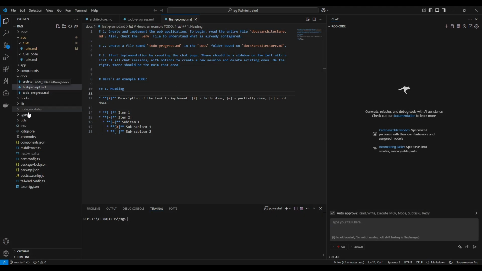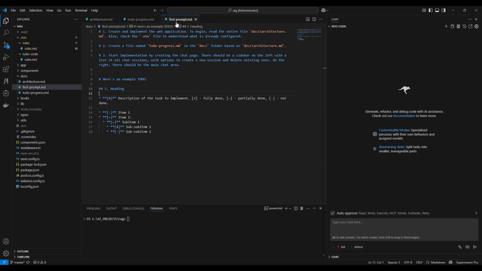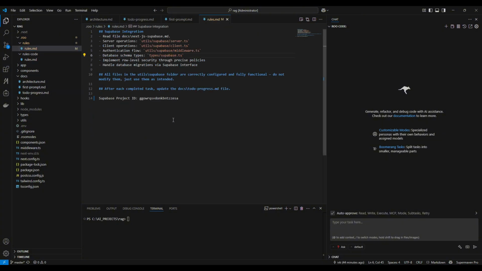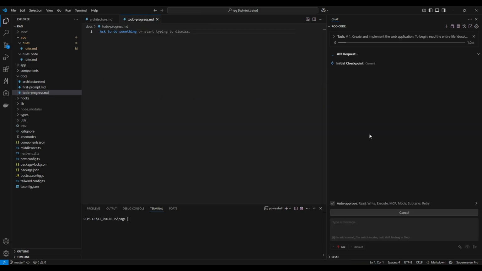Also, before we begin, we need to remember to take our Supabase project ID from the .env file and specify it in the rules.md file. This is so the AI assistant understands which specific Supabase project it will be working with. Now that everything is set up, I'll copy our first prompt from the first prompt.md file and send it to the AI assistant. We'll close the other files for now, and let's begin.